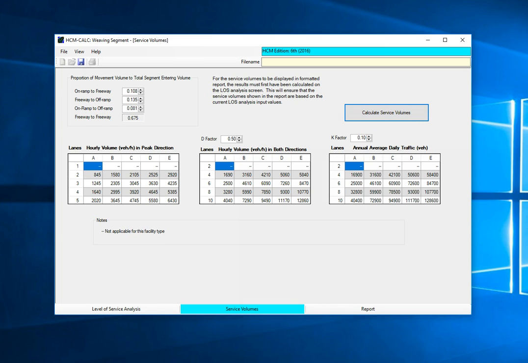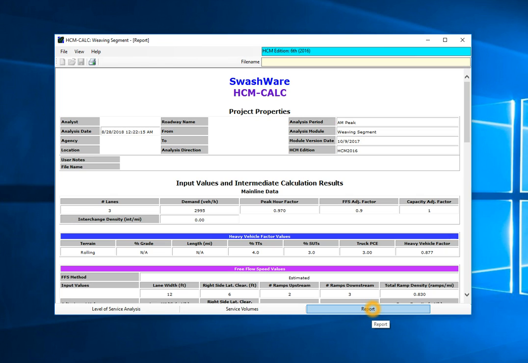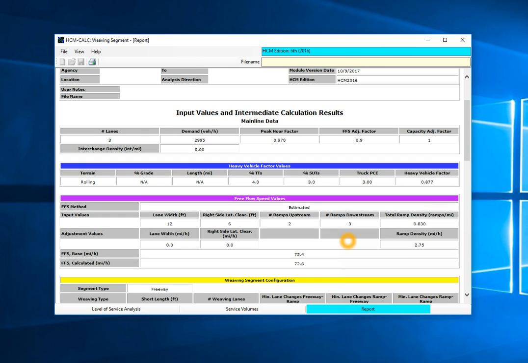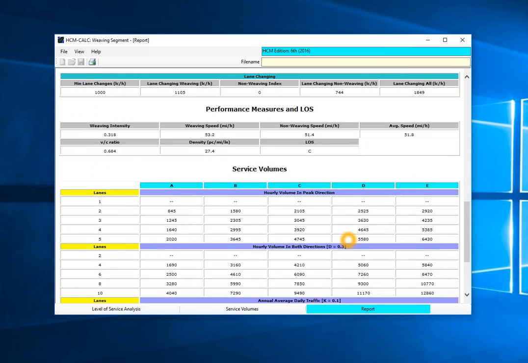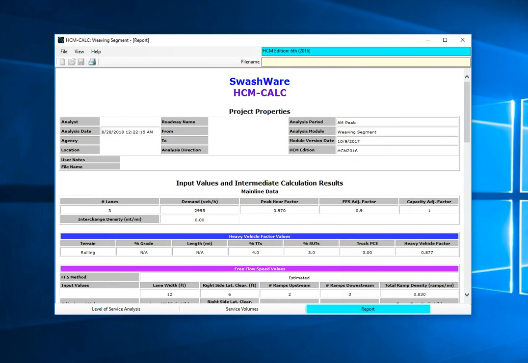And these two tables here rely on the inputs for the D factor and the K factor, which can be changed by the user. And again, we have a formatted report option here that summarizes the inputs and the outputs. And this can be printed by just pressing the print icon. That's the end of the overview for the weaving segment module.